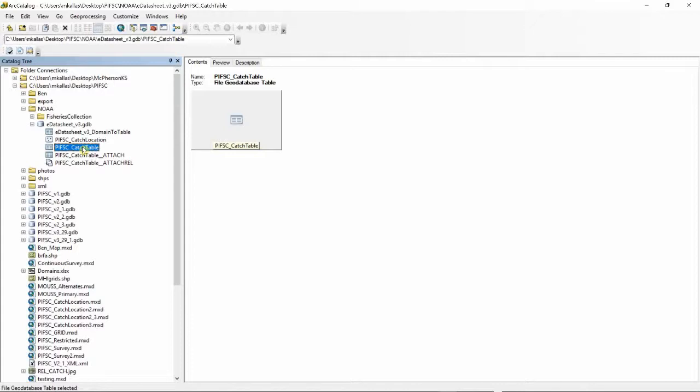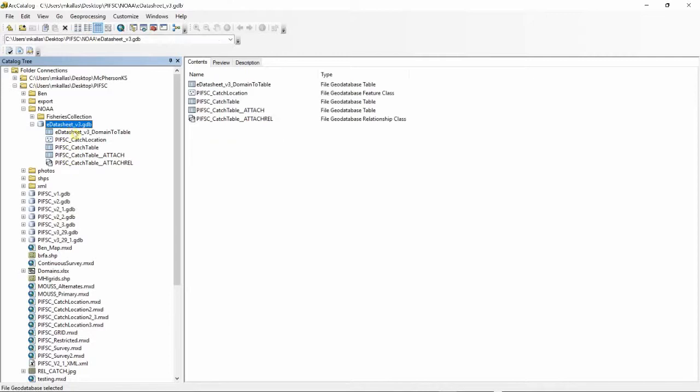So we need to build a relationship class. And also, you emailed me and wanted to change the name of your feature service, the catch location, to sample, and your catch table, or PIFSC underscore catch table, to just catch table. Well, you can't change the names of these with related tables, or I should say a relationship class active.